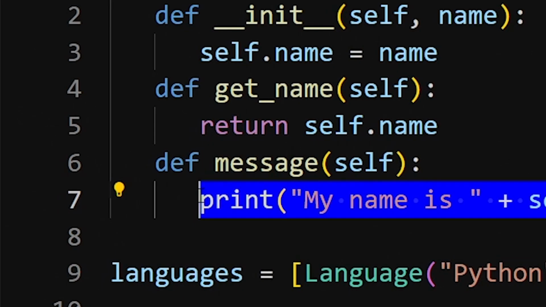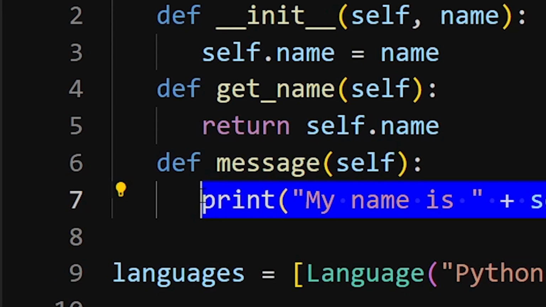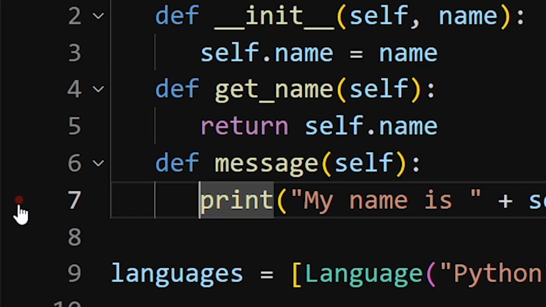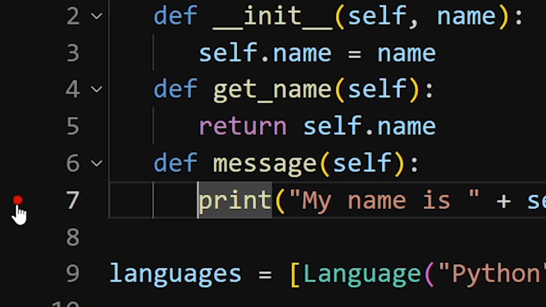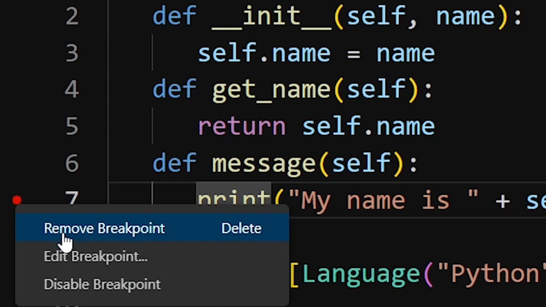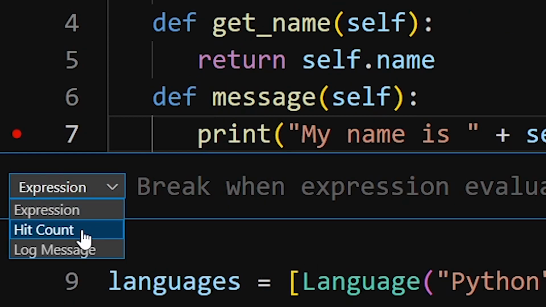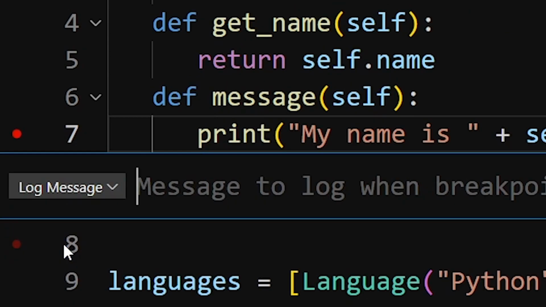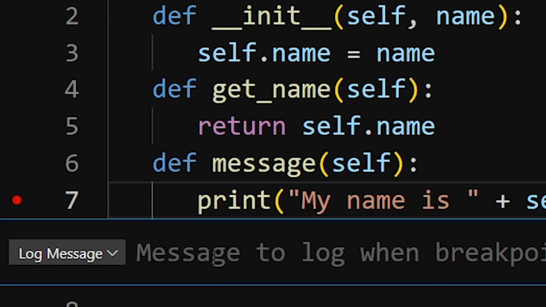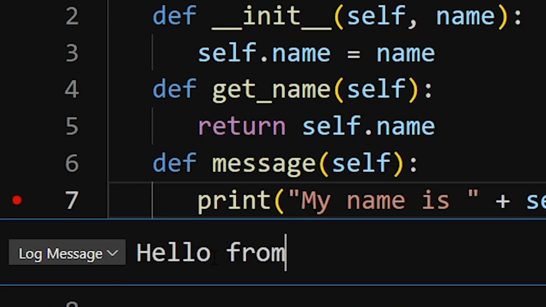Now I'm going to remove the previous breakpoint and place another one at this line here with the print statement. Now I'm going to right click the breakpoint and go to Edit Breakpoint and select the third option, which is Log Message. This will make the Debug Console show this message every time this place in your code is executed. You can also add variables in brackets like this. So here I'm going to print out a message with the object itself.